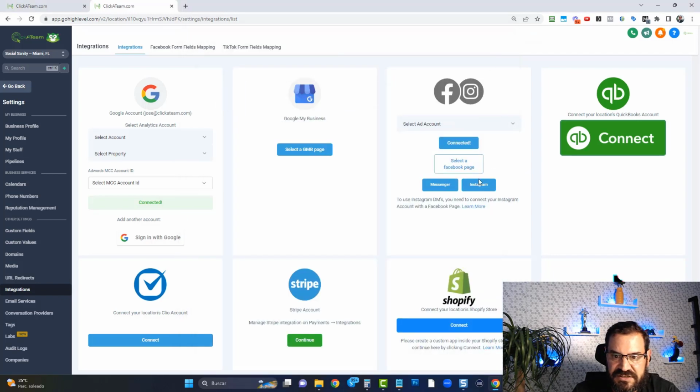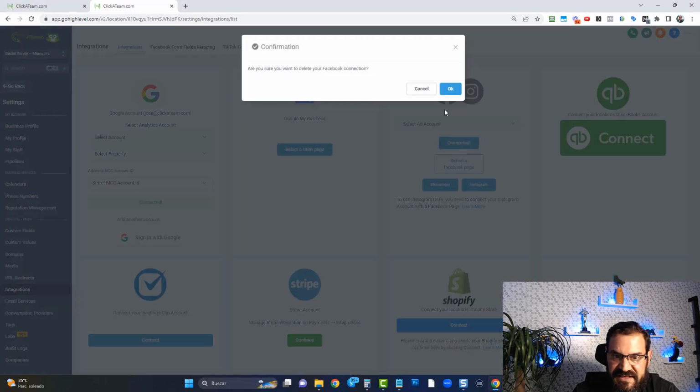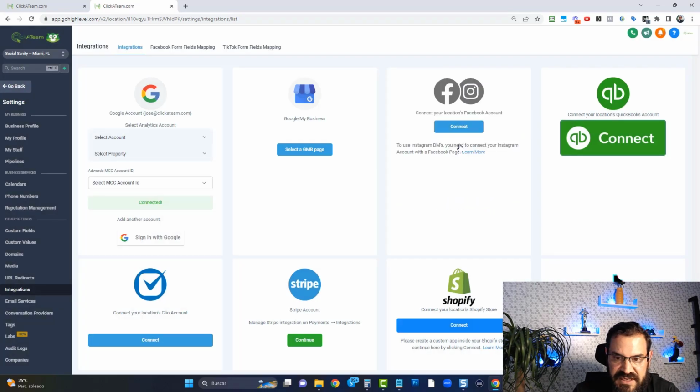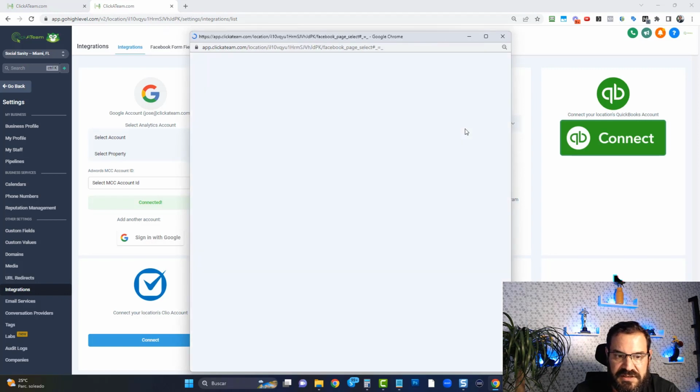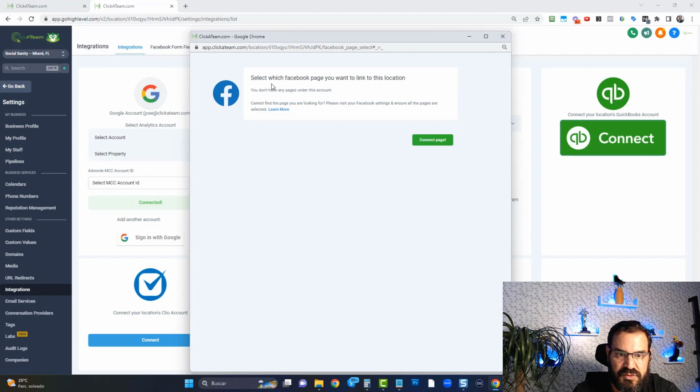So as you can see, I tried connecting here. I'm just going to disconnect. If anything happens, you just click on connected and it's going to disconnect. All right. So first step, you're going to click connect there, and it's going to ask you to use a Facebook page and then to connect your page, right?